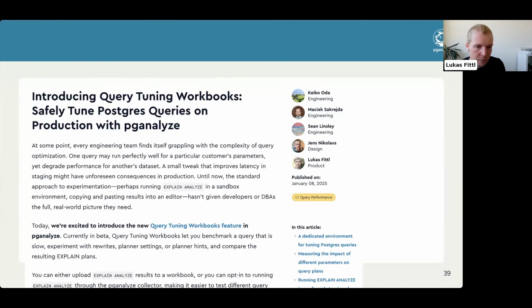But the problem is you often lose context on what you tried. It's really hard to share, right? Because you have these large text outputs, like you might paste them into some online paste bin. And then you have other problems with PII. And it becomes really messy potentially to do all this explain analyze tuning. And so workbooks are basically a way to have a structured approach to how you test query rewrites, to test query changes.